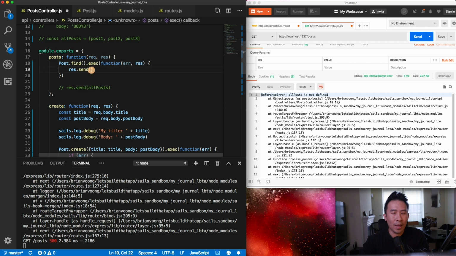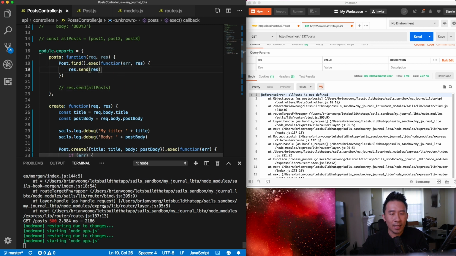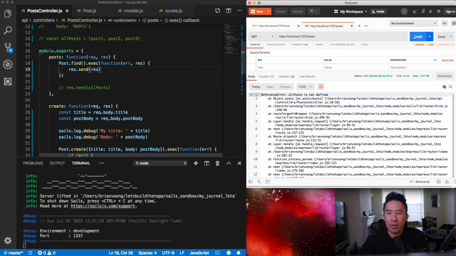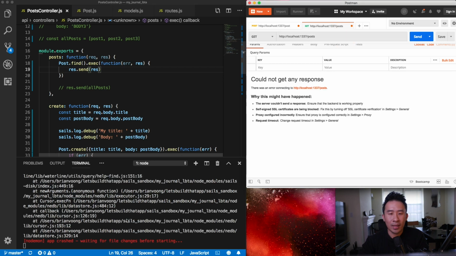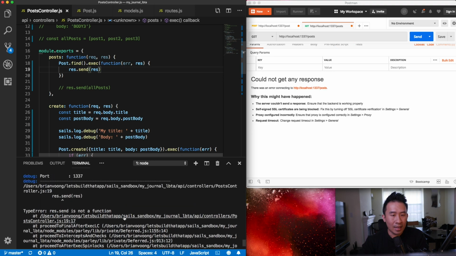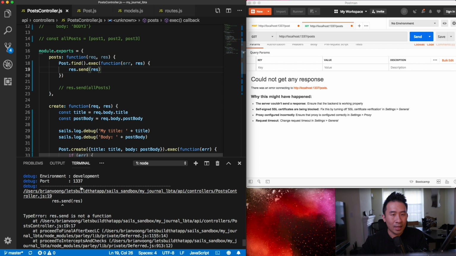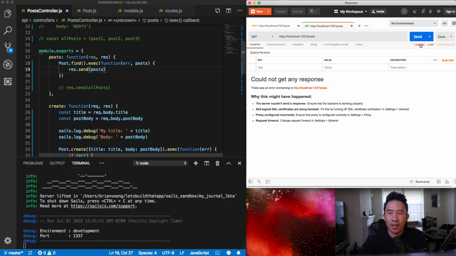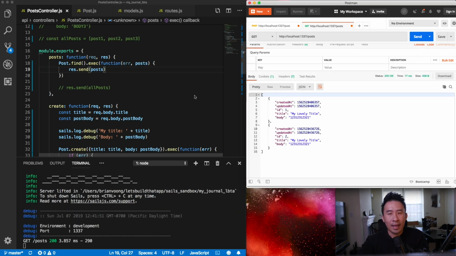I'm going to send the result back. Okay, so hit save, restart right there, and I'm going to hit send for the actual request like that. Let's see what's happening here. So res.send. Okay, it doesn't exactly like this res because it's being defined two times. I'm going to define that as post, and copy that and paste here, hit save, restart, and hit send one more time. And you'll see that I have two post objects being persisted inside of my database.